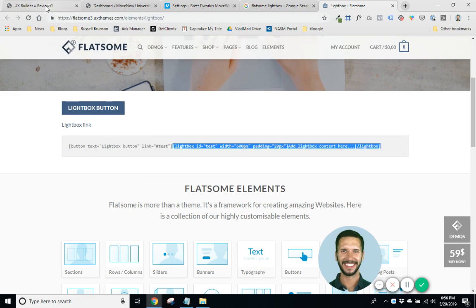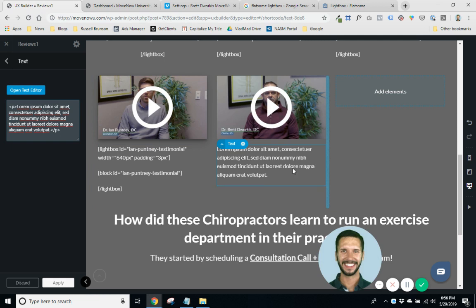And then we're going to go back into our UX builder, and right in here, I'm going to delete all that and paste what I just copied. And then what I like to do is break it up so it's easier to see. So I put enter right there and right there, like that. And so right in here where it says add Lightbox content here, right in here is where we're going to have to add the video, the Vimeo video. We're using Vimeo for this example.